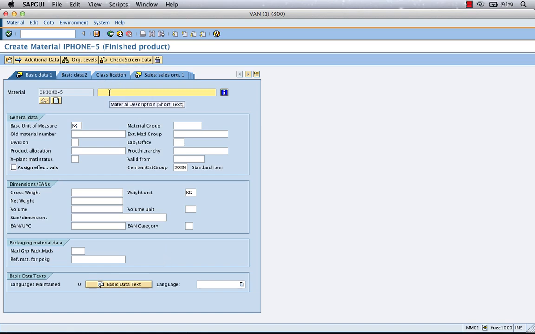The first field after you give the material number is of course the material name. So this is iPhone version 5. It could be black, for example. I don't know, I'm just making it up. And it has such and such a screen or whatever description you want to give. And how is it sold? Is it sold in liters? Is it sold in gallons? Of course not. It's sold as a piece. So it's piece by piece.